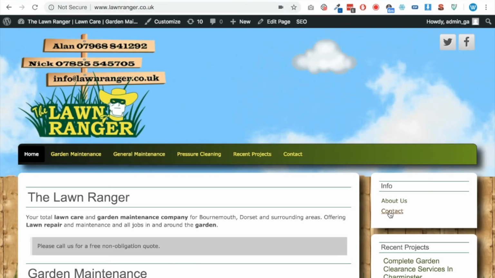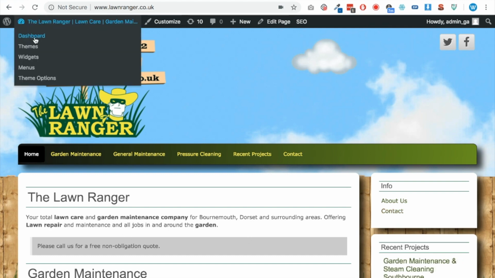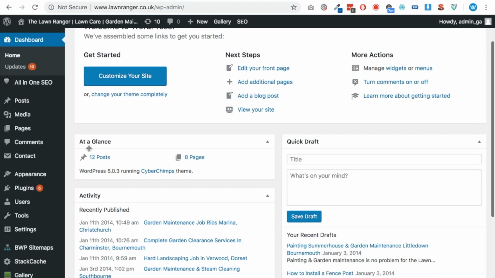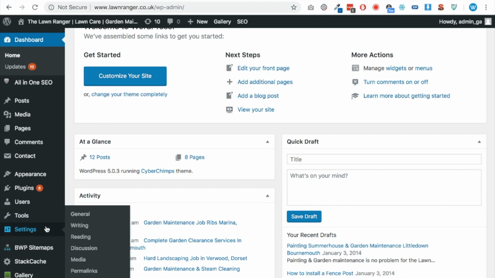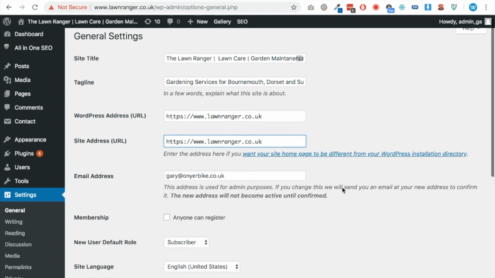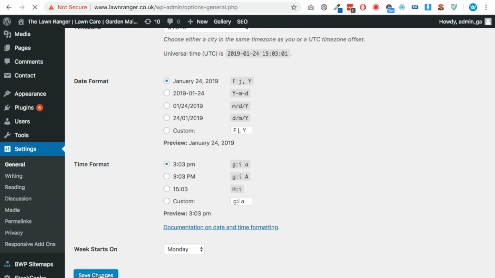I'm going to be using the following website called the Lawn Ranger to demonstrate what I'm doing here. On the server, the SSL certificate is installed, but we haven't told WordPress to use HTTPS. So that's the first thing we're going to do now. Let's log into the dashboard of WordPress. The first thing we need to do is go into your settings menu and then go to general. At the moment, it will say HTTP, but we need to add an S. So let's just pop that in there, and then we'll click Save Changes.